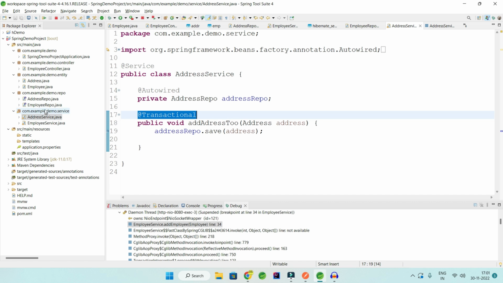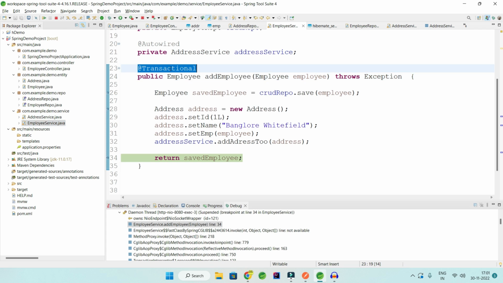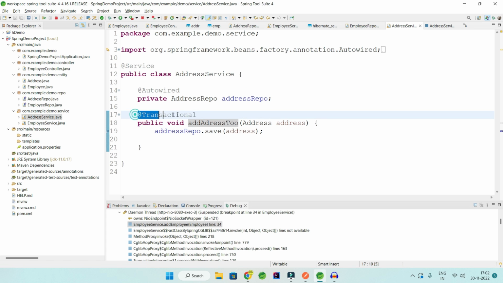In our case, there was an active transaction coming from employee service. So it has not created a new transaction and happily ignored this annotation at line number 17, because a transaction was already open. Why open another new physical transaction? Because there is a limit to creation of transaction connections to the database. So Spring does it internally for you. It does not create another transaction.